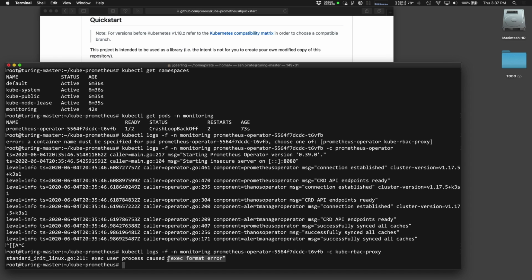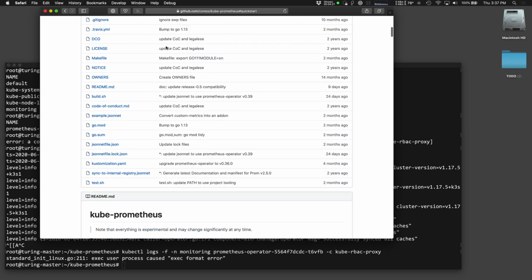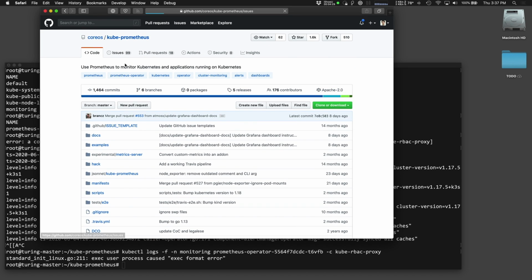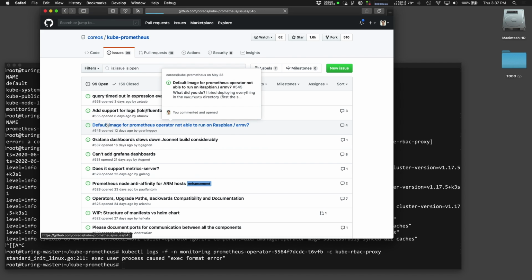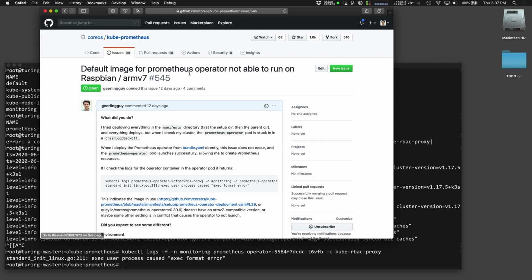There's our old friend, the exec format error. So apparently this kube RBAC proxy thing is not going to run on the Raspberry Pi. And I'll cut this story short and not make you sit through this whole process. But I actually found this problem when I was working on this and trying to get it to work. And so I opened up an issue on GitHub about this.